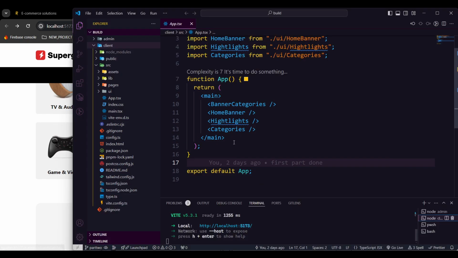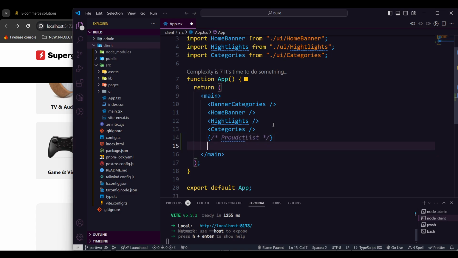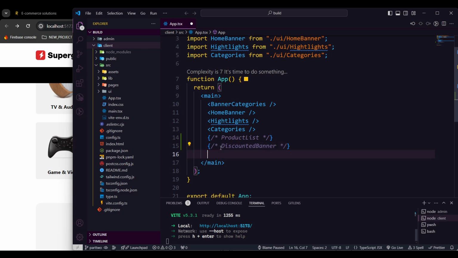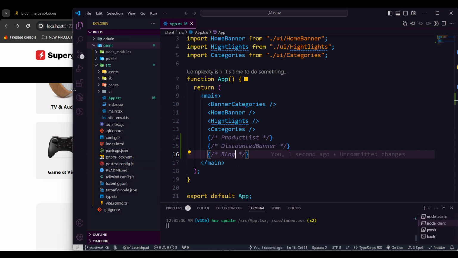So now how are we going to start today? Over here we're going to do 3 parts. The first part will be for our product list. Then after the product list, another portion should be the discounted banner, and the last part will be the blog section. So after finishing those sections, maybe we're going to go deeper to create other properties.